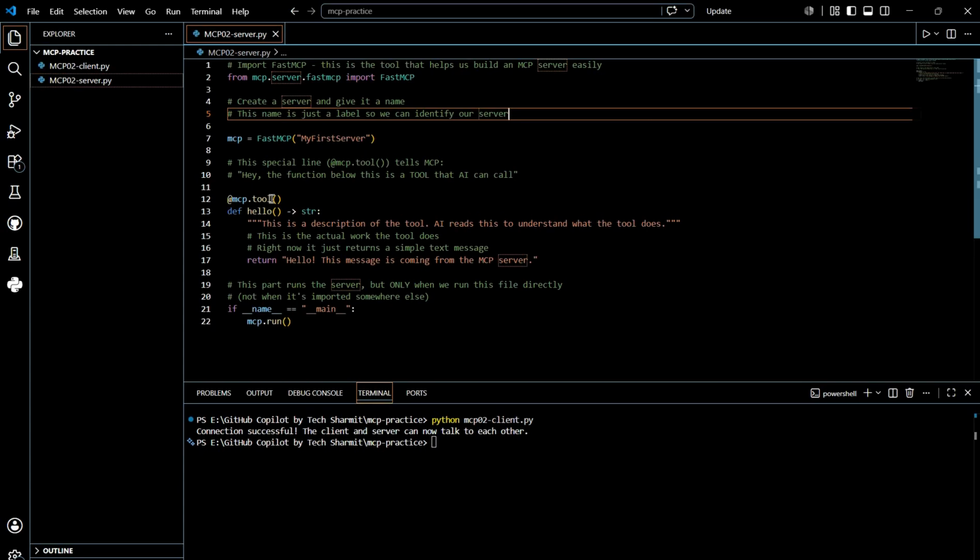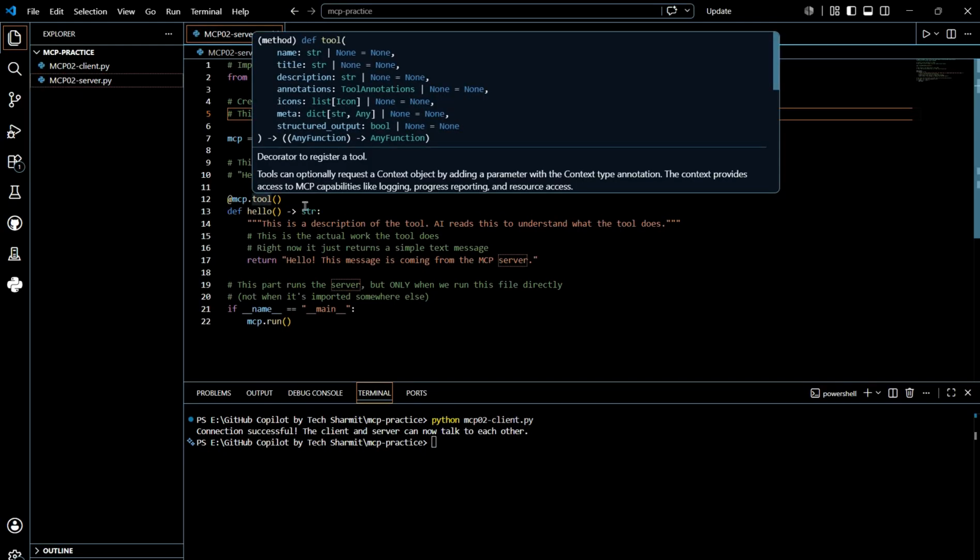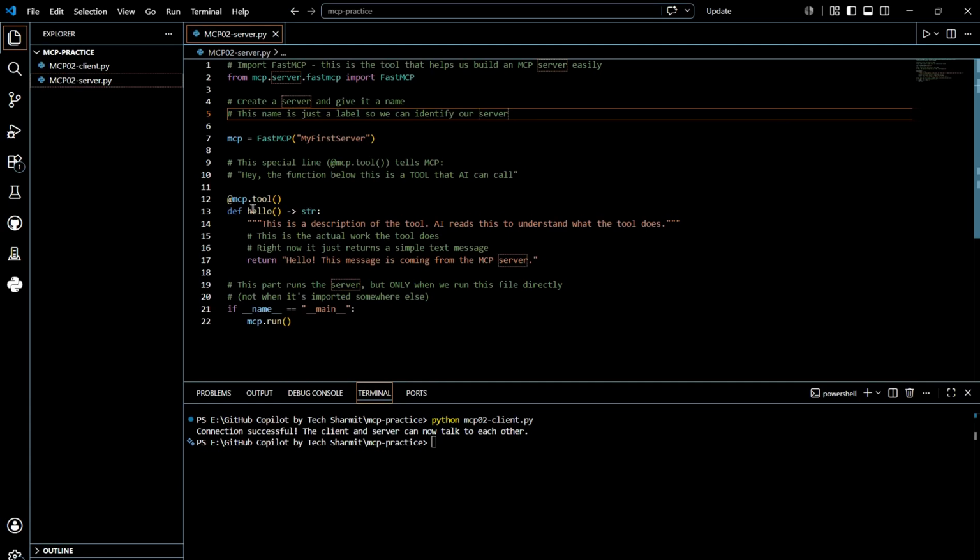Clear? After that we have @mcp.tool. I'm sure you know about the basic Python function, which is like def hello. But if you want to make that function a tool, then in that case you will use this special line, which is @mcp.tool. Once it is added, then you are good to use this def hello, which is nothing but a method that will return a string output, because we want to make it very simple. So I just returned a string from here: hello, this message is coming from MCP server.